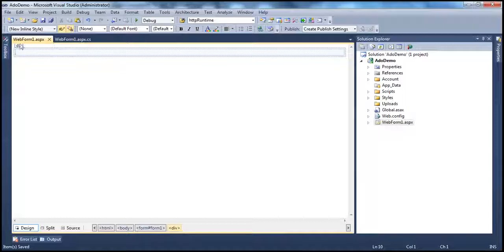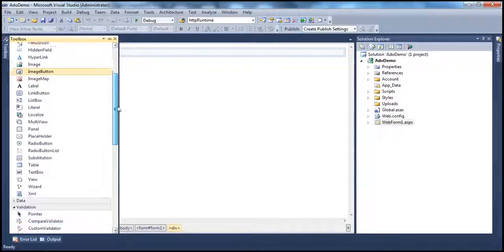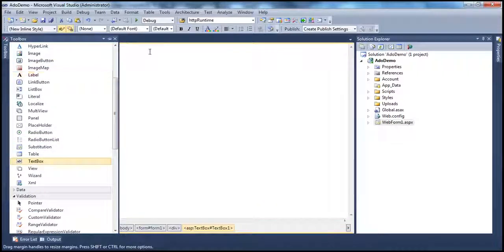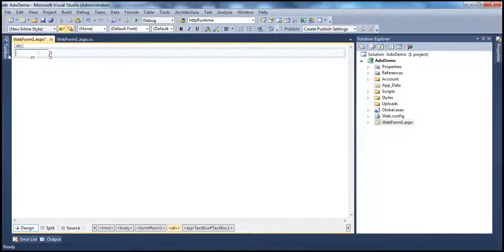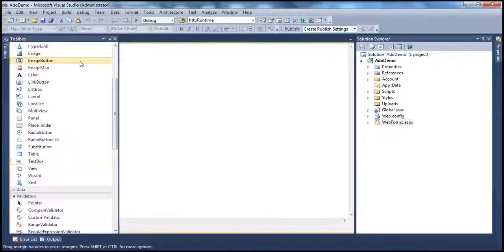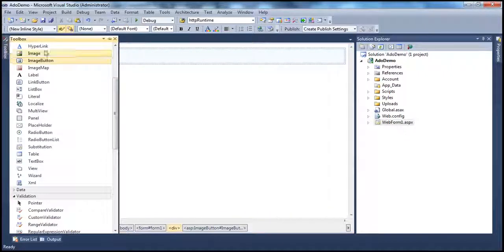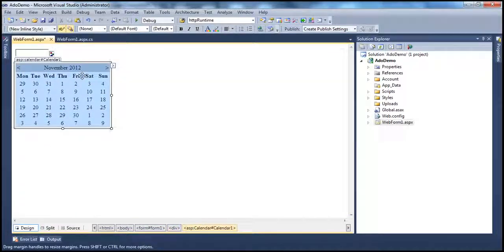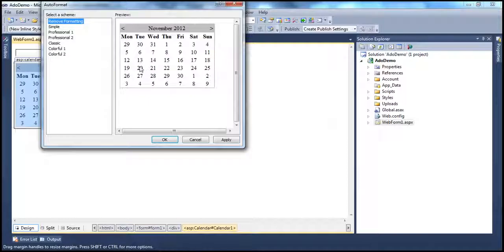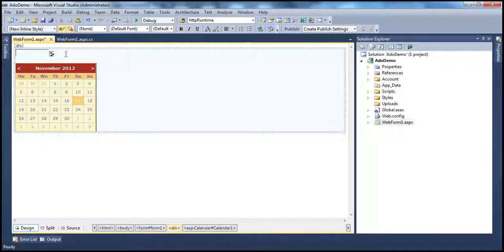Let's drag and drop a text box control onto the web form, which is going to store the date that we select from the calendar. Let's reduce the size of the text box, and then I'm going to have an image button, and let's have the calendar control. Okay, now the calendar control is a very rich control. Let's auto format this calendar.